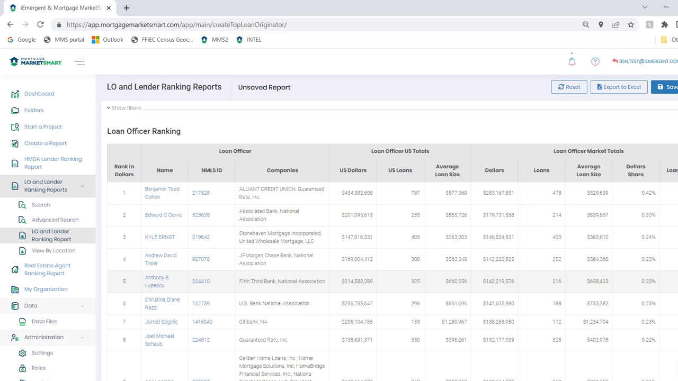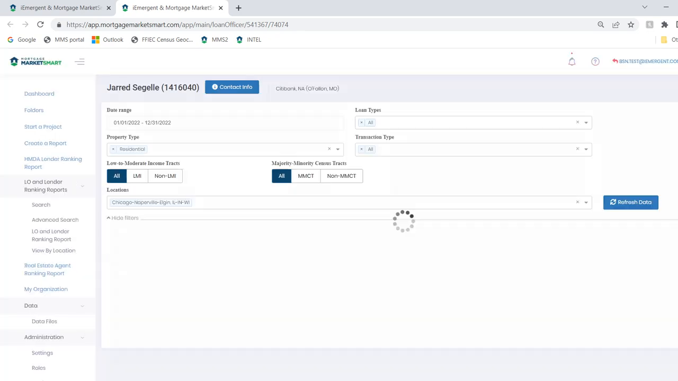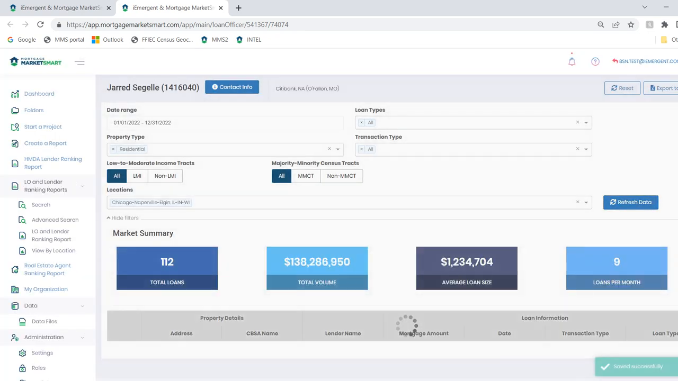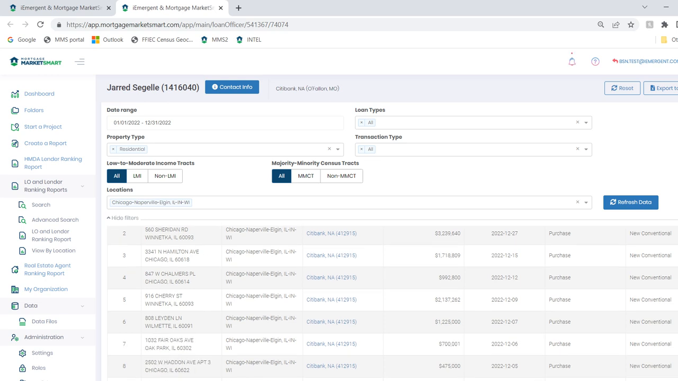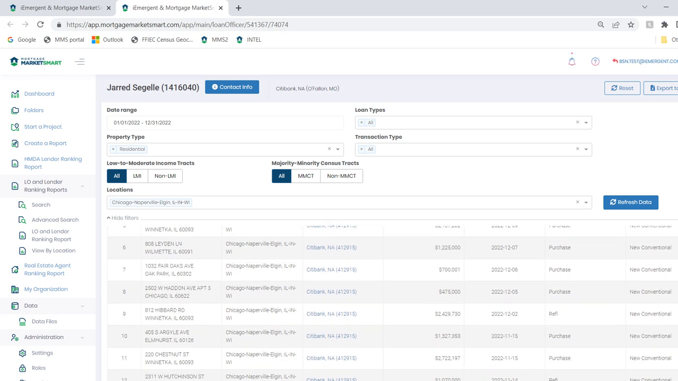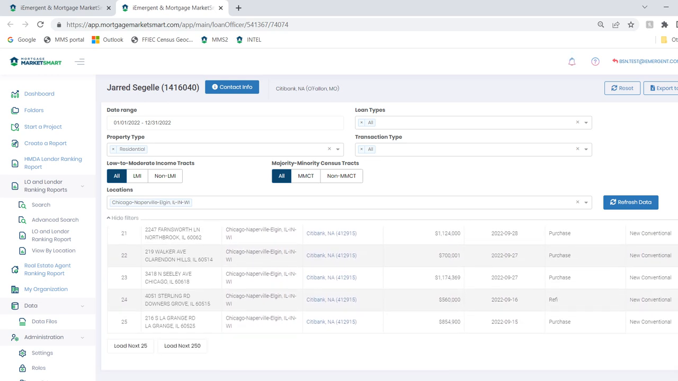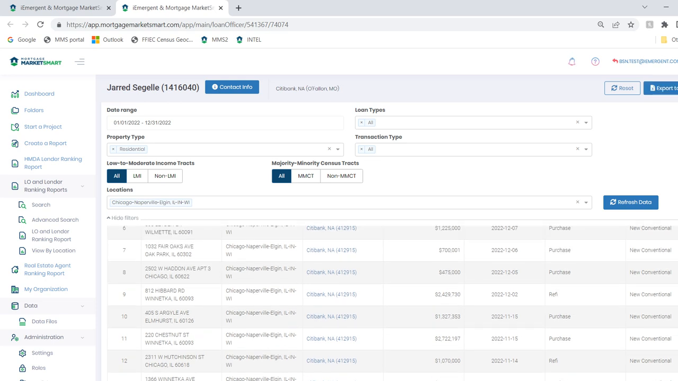And by the way, if we're ever looking at this list and we said, you know what, we want to talk to Jared, I could click on Jared's name. I could refresh the data and see Jared's production, and I could see he has 112 listings in Chicago over this time period, and I could see, if I scroll down, the property level transactions as well, and I could export those if I wanted to.